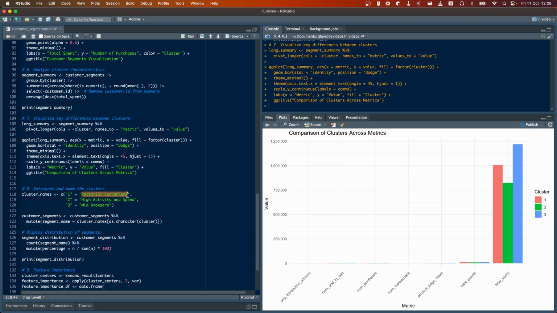And so here in this case, I think these labels don't really apply correctly. So let's relabel these. Our 3rd group appears to be the high activity spenders, and so let's put that here. Our 2nd group appears to be the potential converters. They're the ones that have the lowest total spend and also the lowest number of events. And then our 1st group, these are kind of in the middle. It looks like they have a decent number of events and a decent amount of spend, but not quite as high as the 3rd group. So let's call these maybe mid browsers.